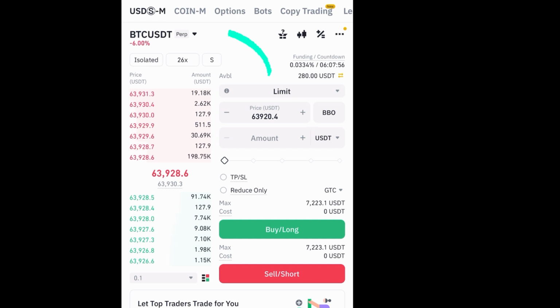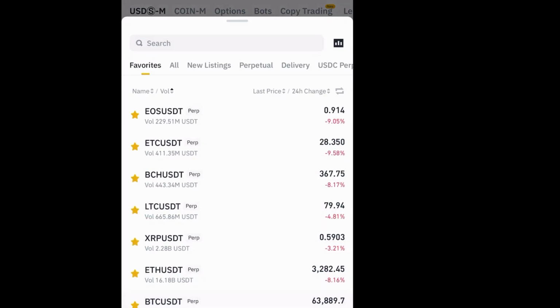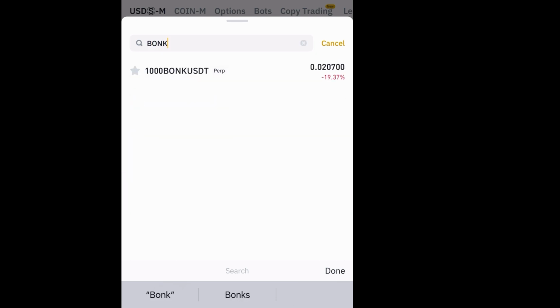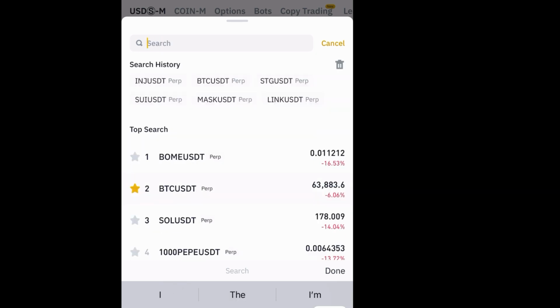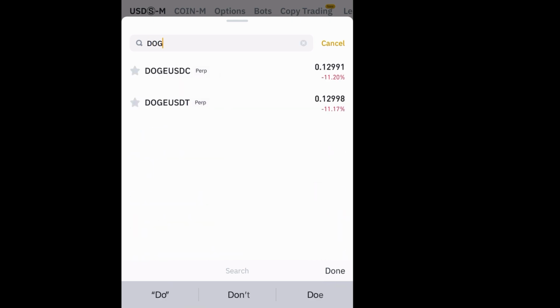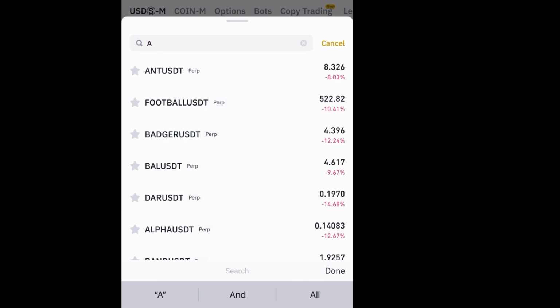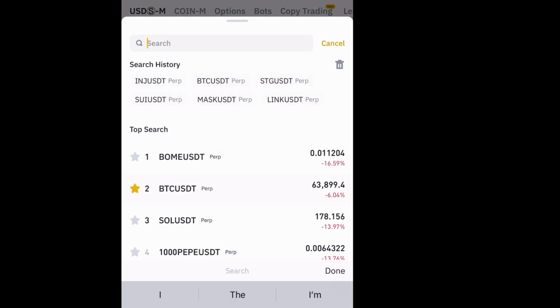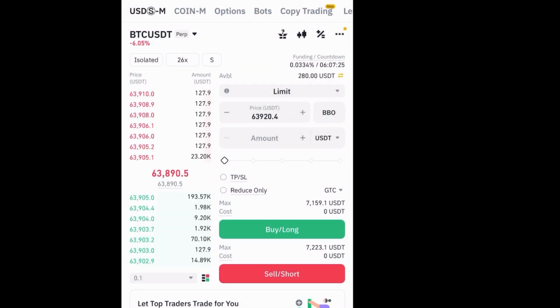For me, it's BTC USDT. You can see it right up here. And if you want to change that to any other asset, you can just click on it and search for what you want to trade. So let's say you want to trade Bonk, you can just search for Bonk. If you want to trade Dogecoin, you can search for Dogecoin and click on it. If you want to trade AVAX, you can search for AVAX. So search for the asset you want to trade and click on it. For me, it is BTC, so I will leave it at BTC.